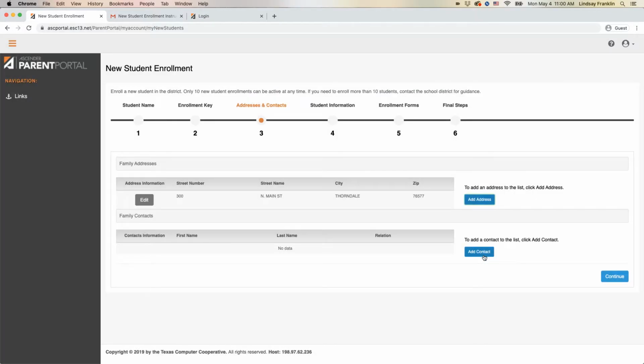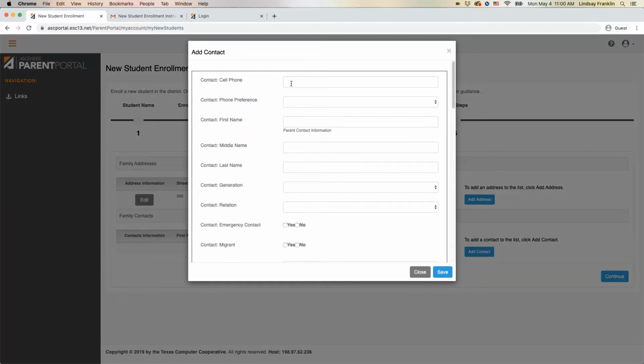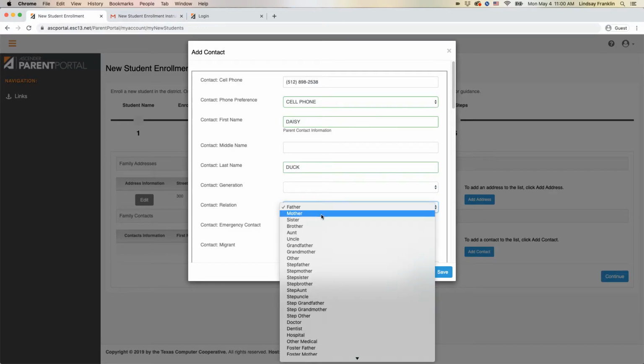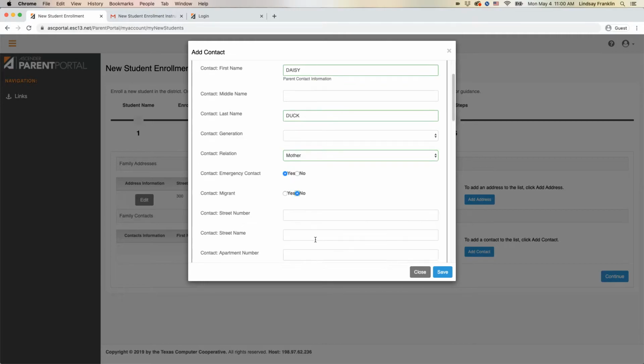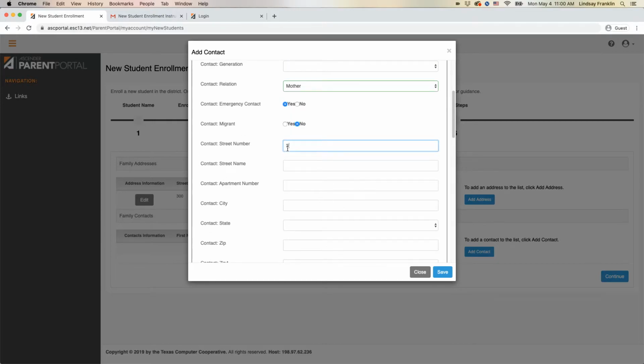I'm going to add contacts here. I'm going to add a minimum of 2 contacts. So there are 2 separate people that I can contact if needed. Choose my preference, contact name. I am an emergency contact. Same thing. And you can pre-fill if you need to.